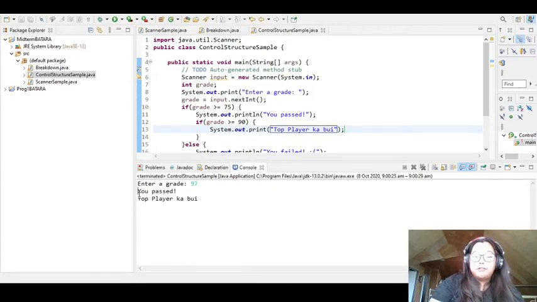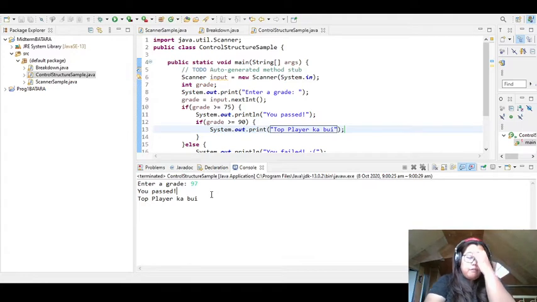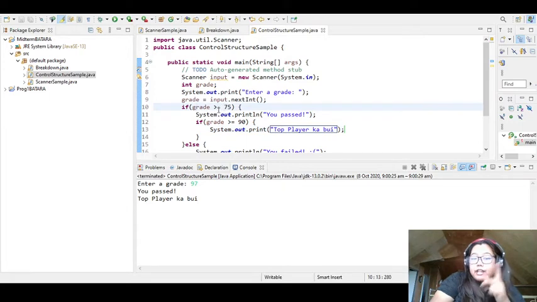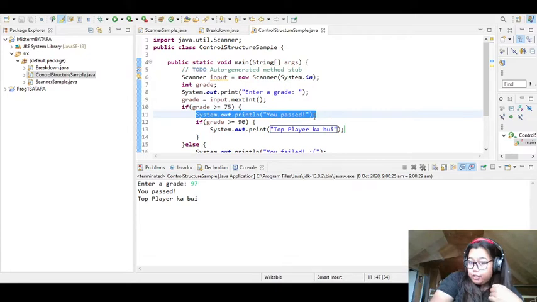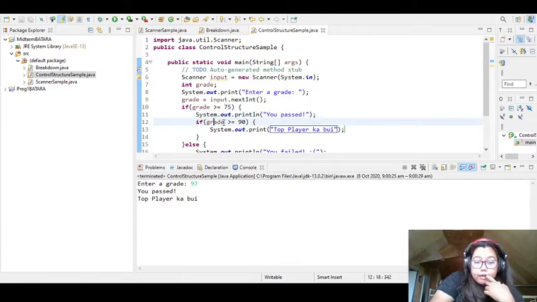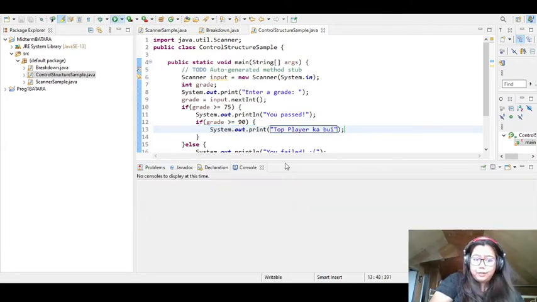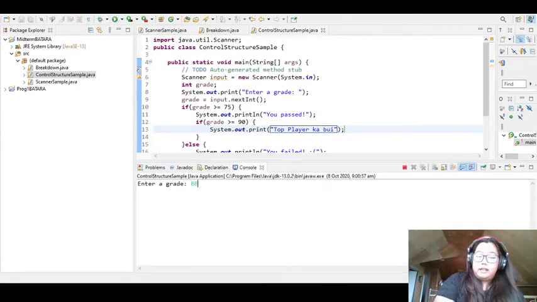So it will show you pass and then this part. So as you can see here, the flow of the program is when we enter the grade at 97, it went here. So grade is greater than or equal to 75, so that is true. Therefore, it will execute here. You pass. And then it will move to this category. If grade is greater than or equal to 90, which is 97, which is true, then it will show it here. So if we're going to put like 80, 80.